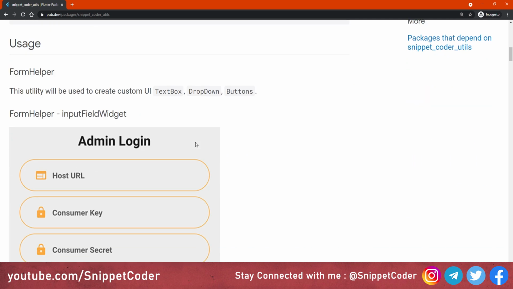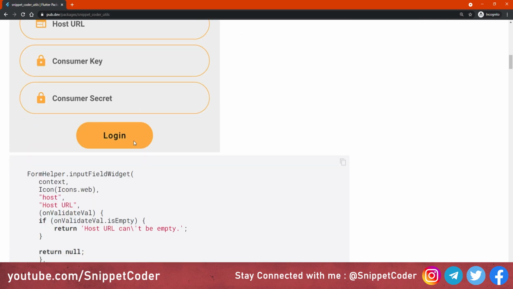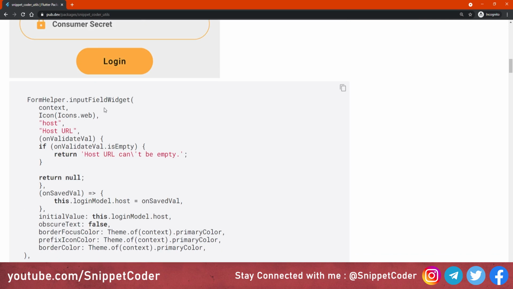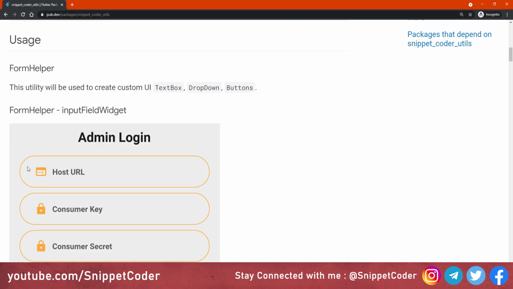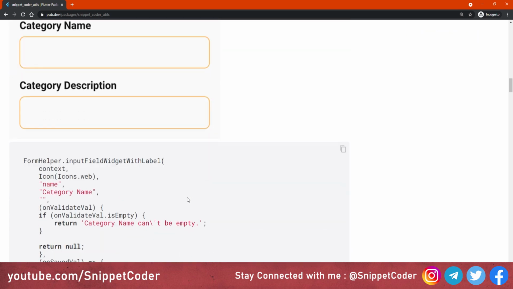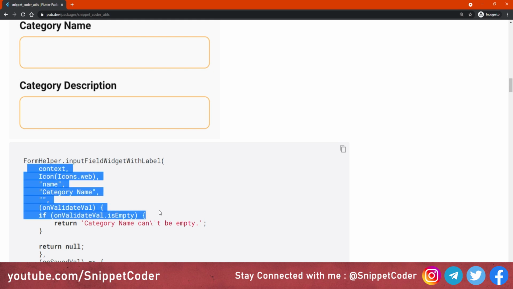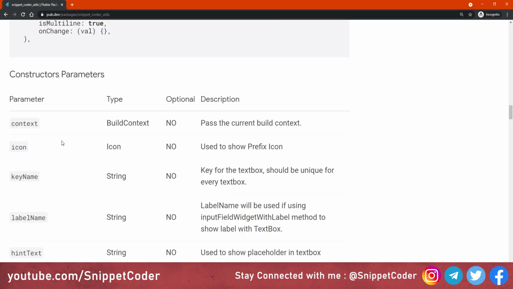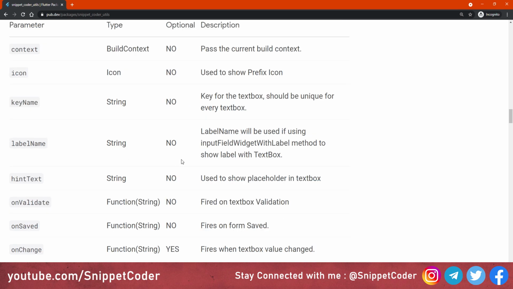For the form helper, to display this type of UI, we have to use this type of code here, and we are using the input field widget, which is without any label. If we want to show any label, then we have to use the input field widget with label. Here you can follow all the code snippets and implement them accordingly in any of your projects. Then we have the constructor parameters, which will be used for using the utility. You can read and use them according to your need.